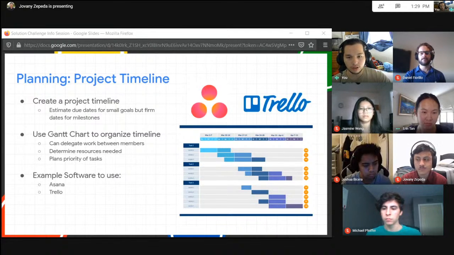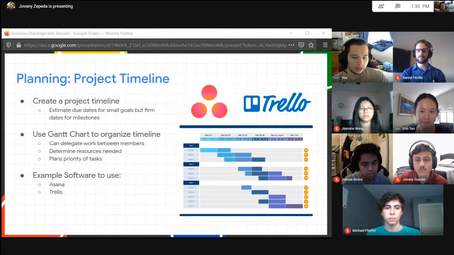And then you can also use the services we mentioned earlier to delegate work and set individual deadlines. That way everyone doesn't have to be on the same timeline and you can prioritize different tasks. Other software you can use for this is Asana or Trello.